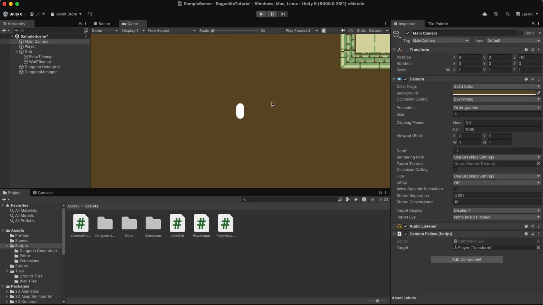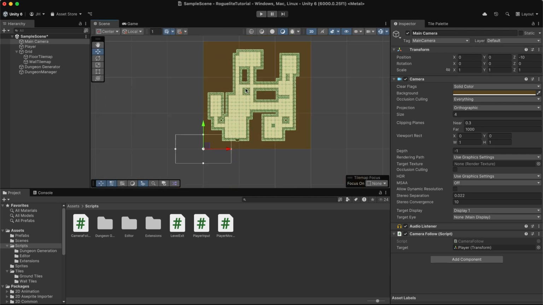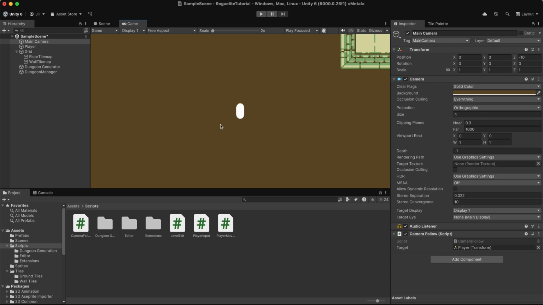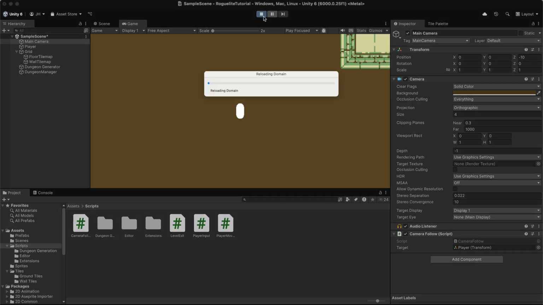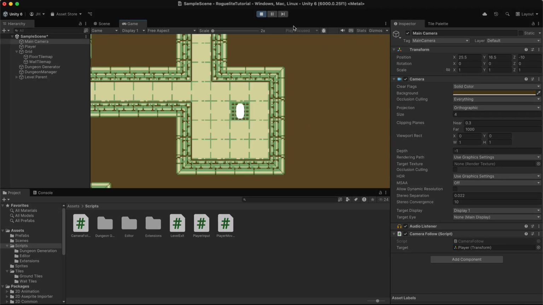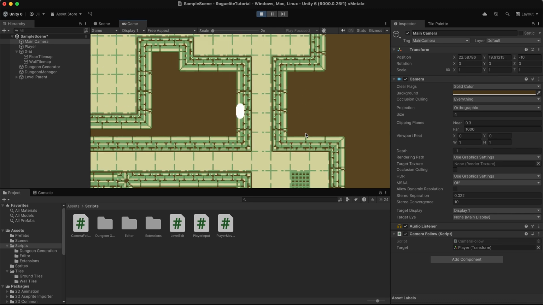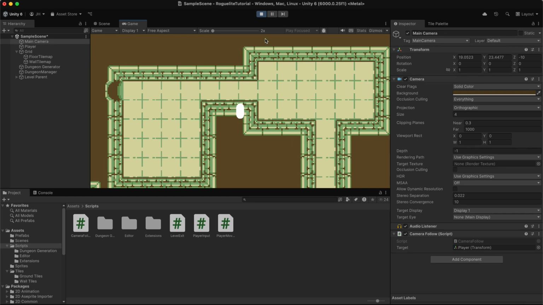Let's stop. Oh, it's because it's my game scene. Okay, I can't scroll out. Okay, so now we can see that the camera background is now the same as our dungeon. So we can't really see where the edge is there. And I think that looks nicer. So let's go with that.